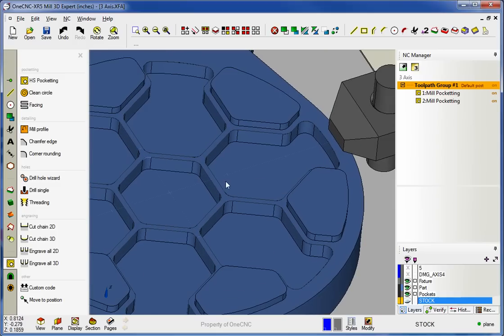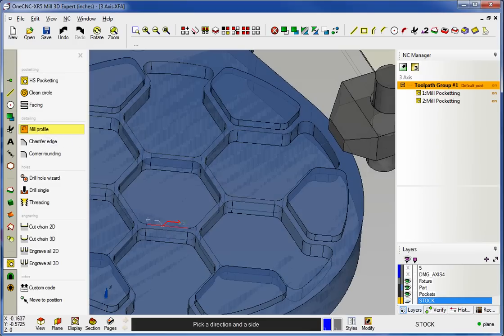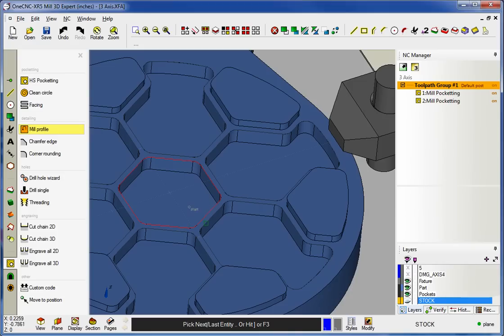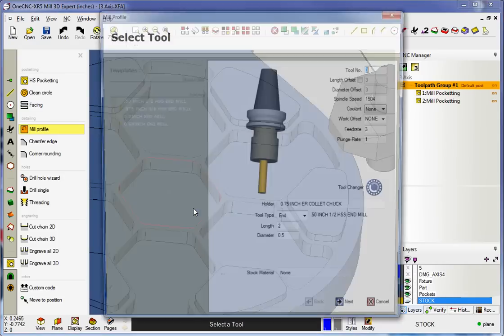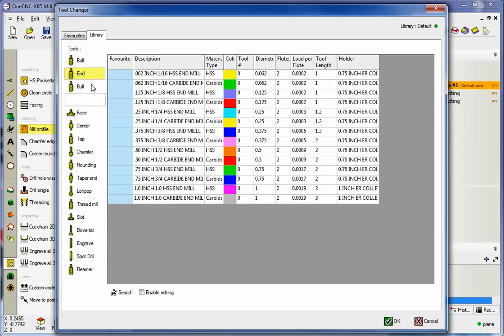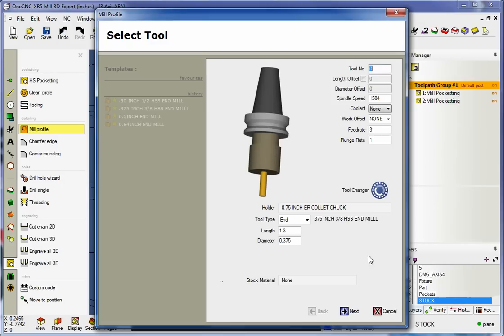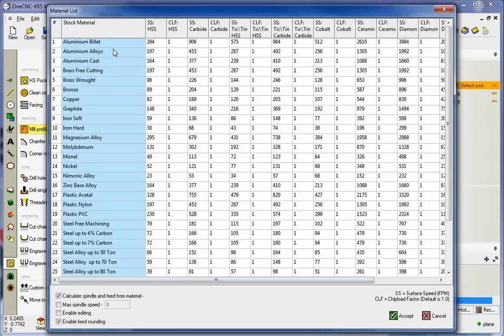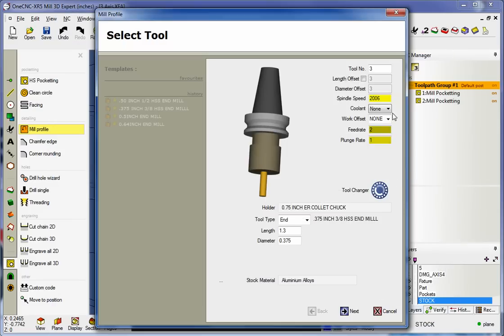All right, let's take a look at profiling. Same thing, just come over here and grab your operation. Grab the geometry that you'd like to use. I'm going to climb cut there, so I selected the arrow for climb cutting. Same thing, you select whatever tool you'd like to use, or you can manually define a tool. I'm going to go with a 3/8 this time. Let's go with a 3/8 end mill, say that's turret position number 2. We'll let OneCNC calculate the speeds and feeds for that. And you can always come back here if you want and overwrite things if you'd like. It's completely up to you.